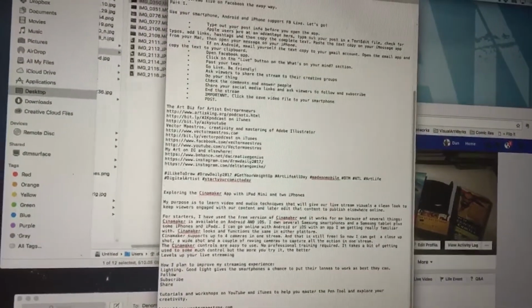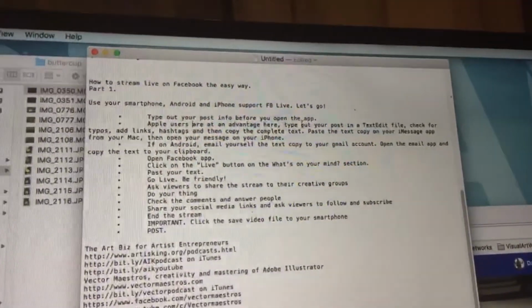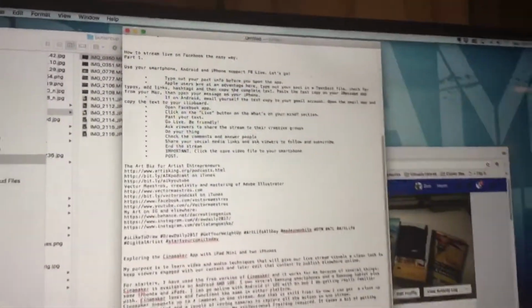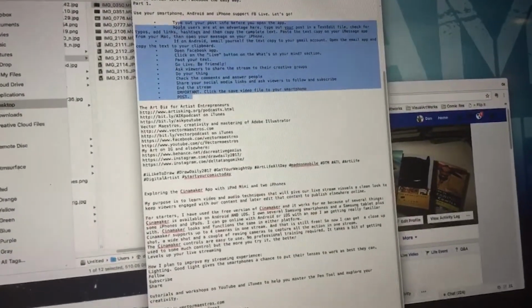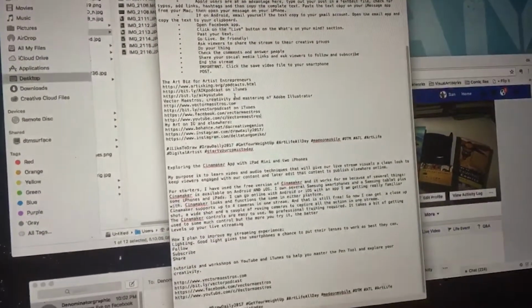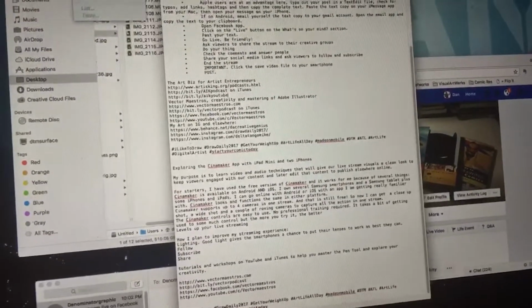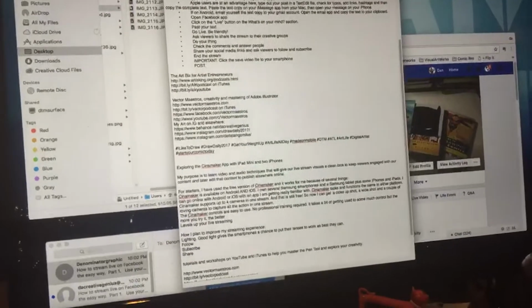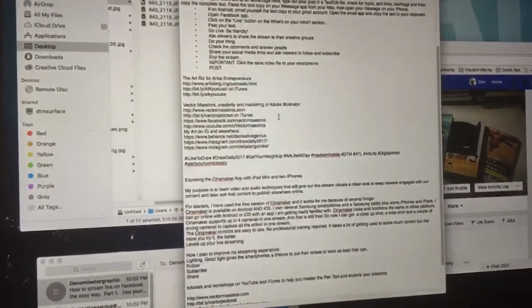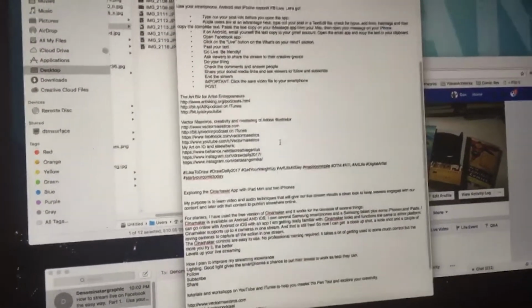So there it is: type out your post info before you open the app. So you need to go ahead and think your thoughts through. Go ahead and put together your ideas. Put together your links. Let me fix the format so it looks a little bit better. Here we go. And I'm splitting up this paragraph that kind of got bunched up.